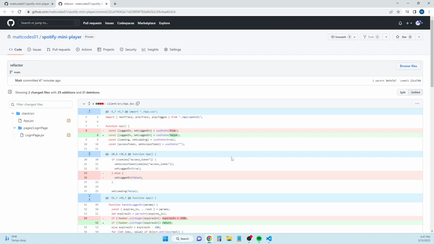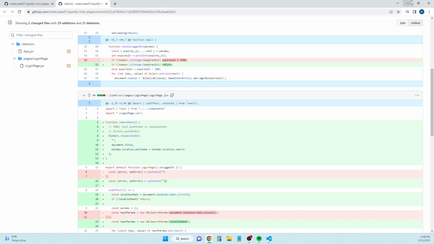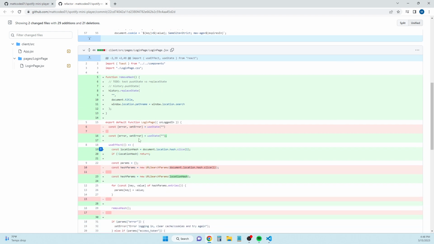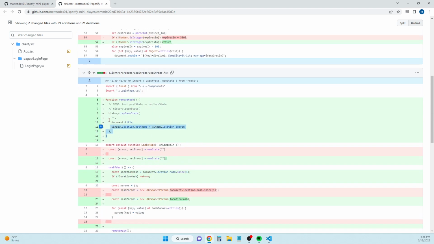And then this one. So the last commit I did was, I didn't like that the default state of logged in was true, so I set that to false. Another thing I changed, let's go back to that actually. I refactored this function here so that if it doesn't find any hash, then it'll just return. So it's not going to continue on with this function, which I didn't like before. This remove hash, I moved outside of the component.